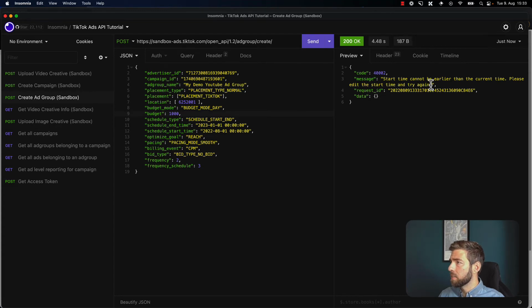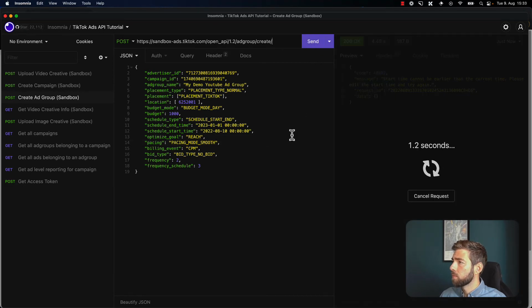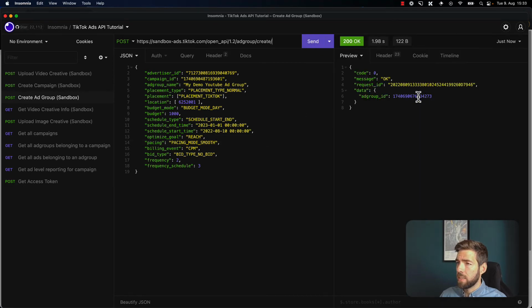Okay, so that makes sense. Start time cannot be earlier than the current time. Please edit the start time and try again. So today is the 9th of August. So let's start this one on the 10th of August and then end it on midnight of the new year. Okay, fantastic. So this worked too. We have an ad group ID now, so we'll use this one in a minute.